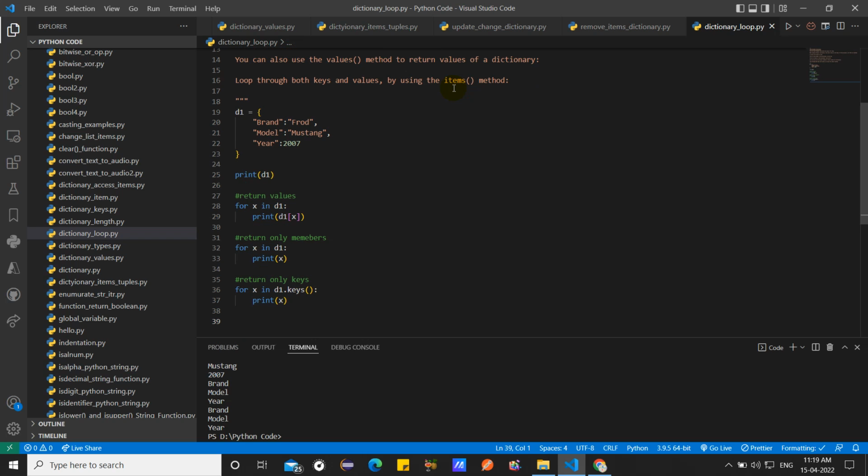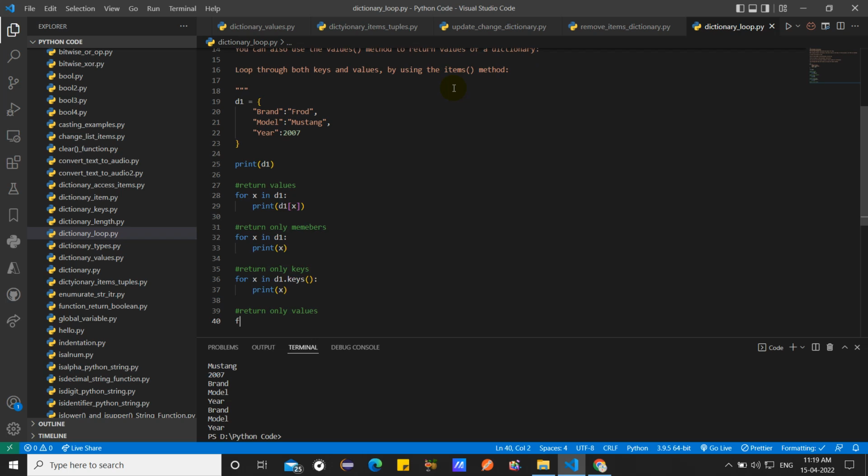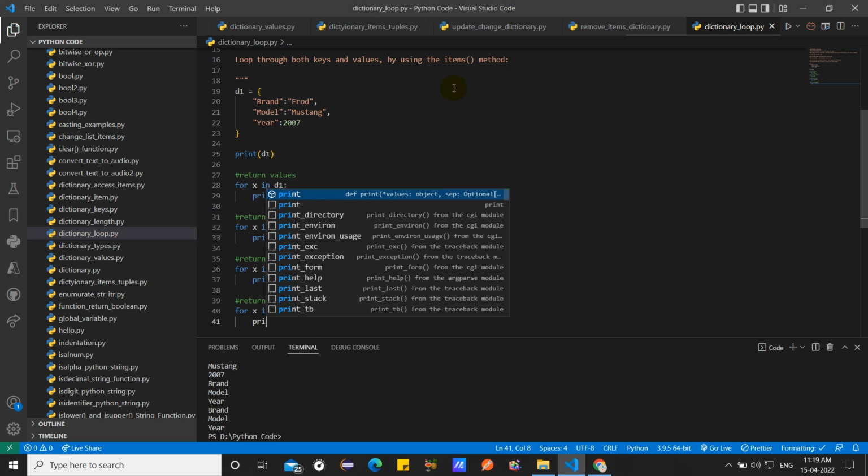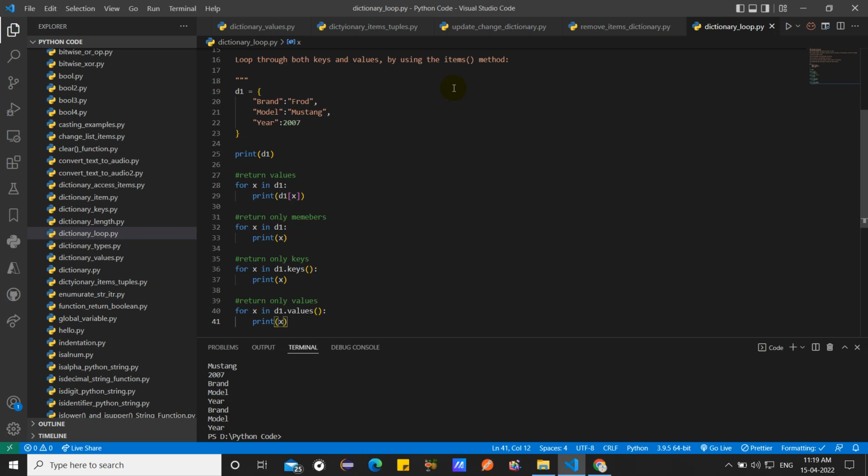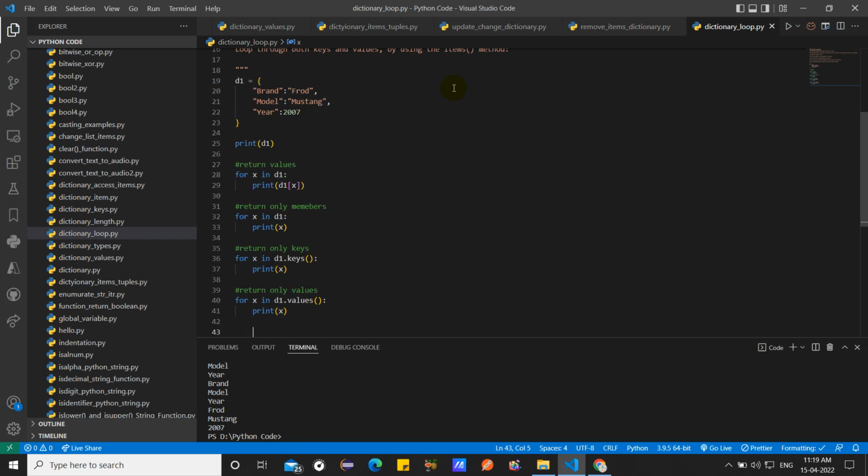After that there is values. Okay, there is a values function which returns only values. For x in d1 dot values, print x. Okay, Ford, Mustang, and the year 2007.